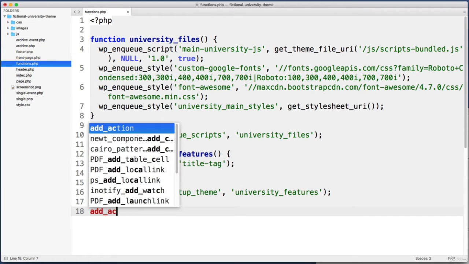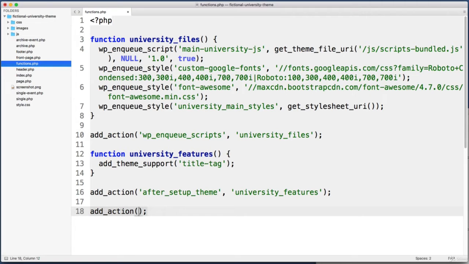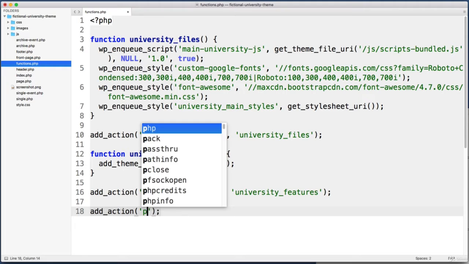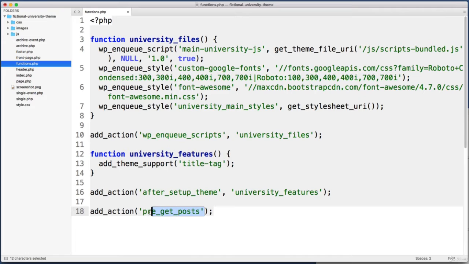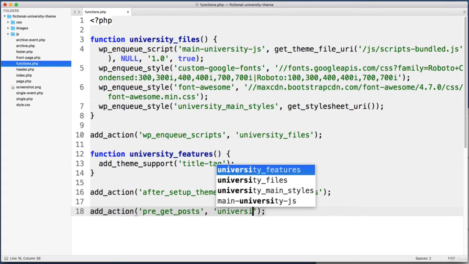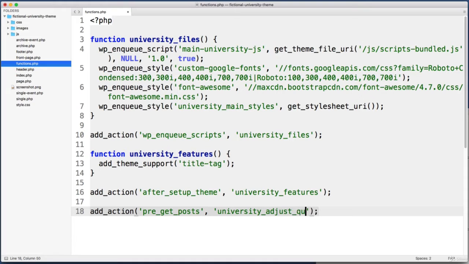So add_action. The name of the WordPress event that we want to hook onto is pre_get_posts. Okay, so that's the first argument. The second argument is the name of the function that we are going to create, that we want to call or run during this moment. So we can make up any name we want. Why don't we call it university_adjust_queries? Okay, so now WordPress will call this function at precisely the right moment.